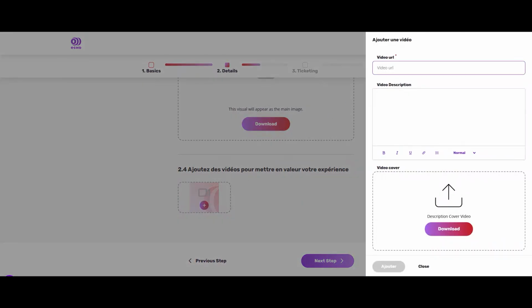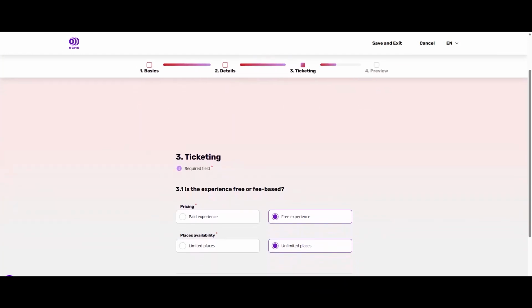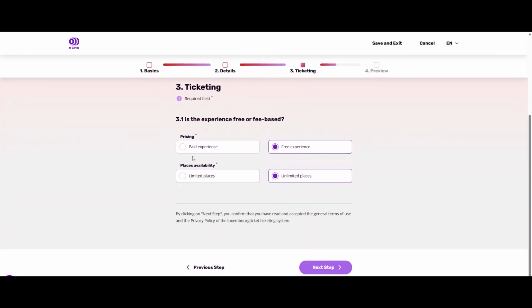Next, head over to the ticketing page by clicking Next Step. Here, specify whether the experience is free or paid, and whether places are limited.